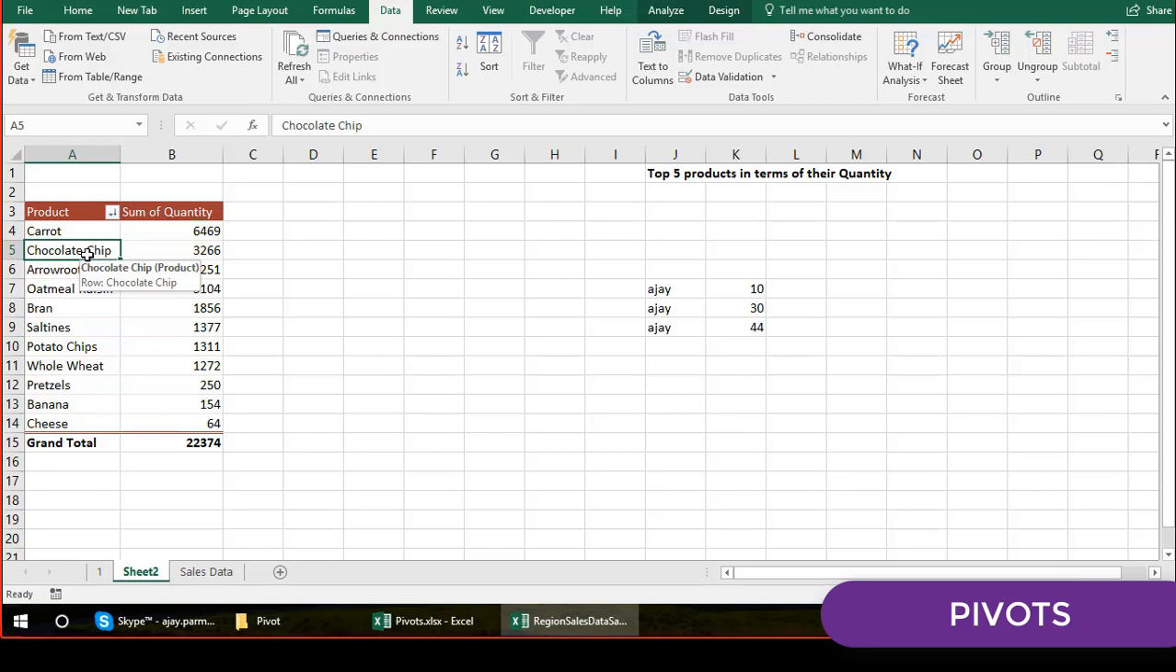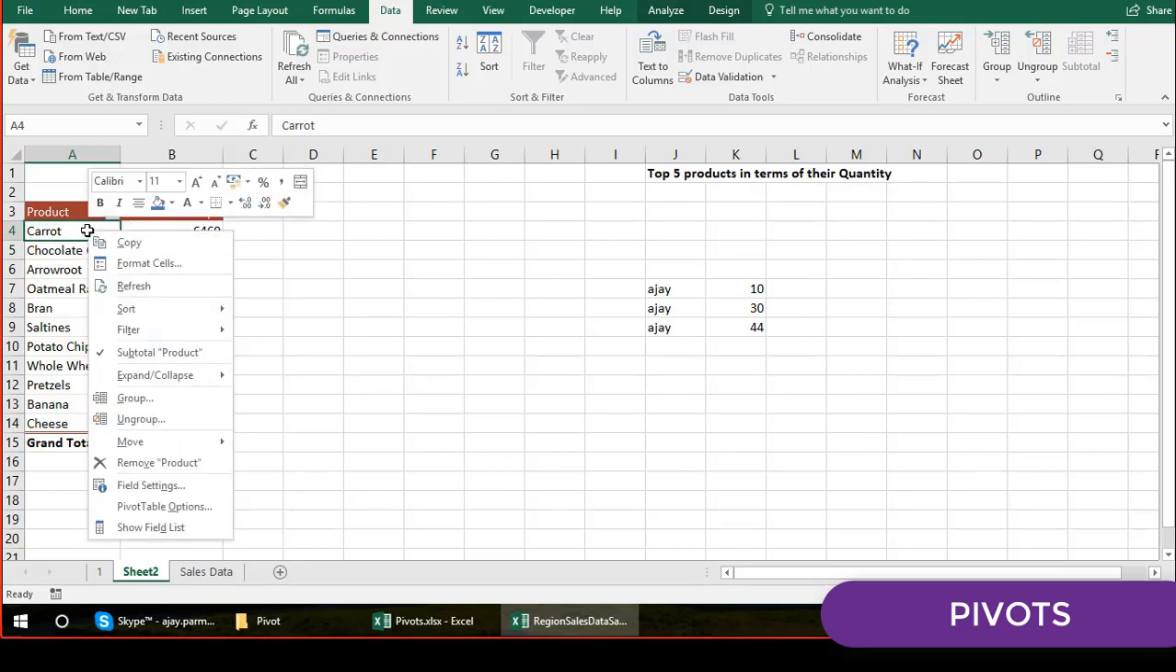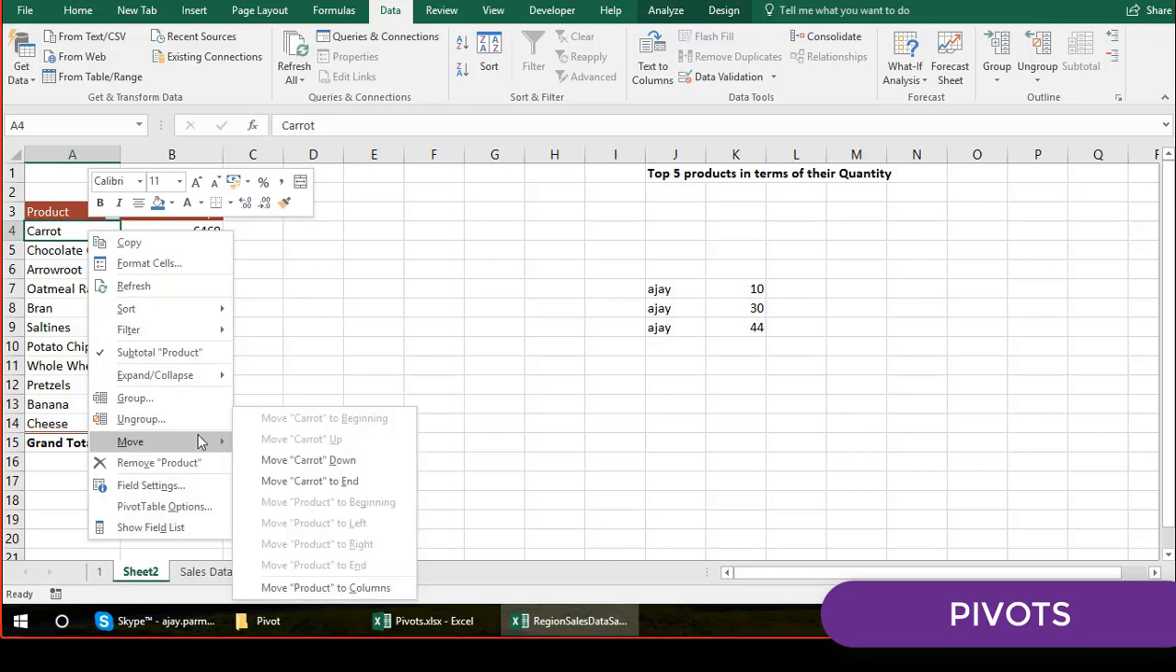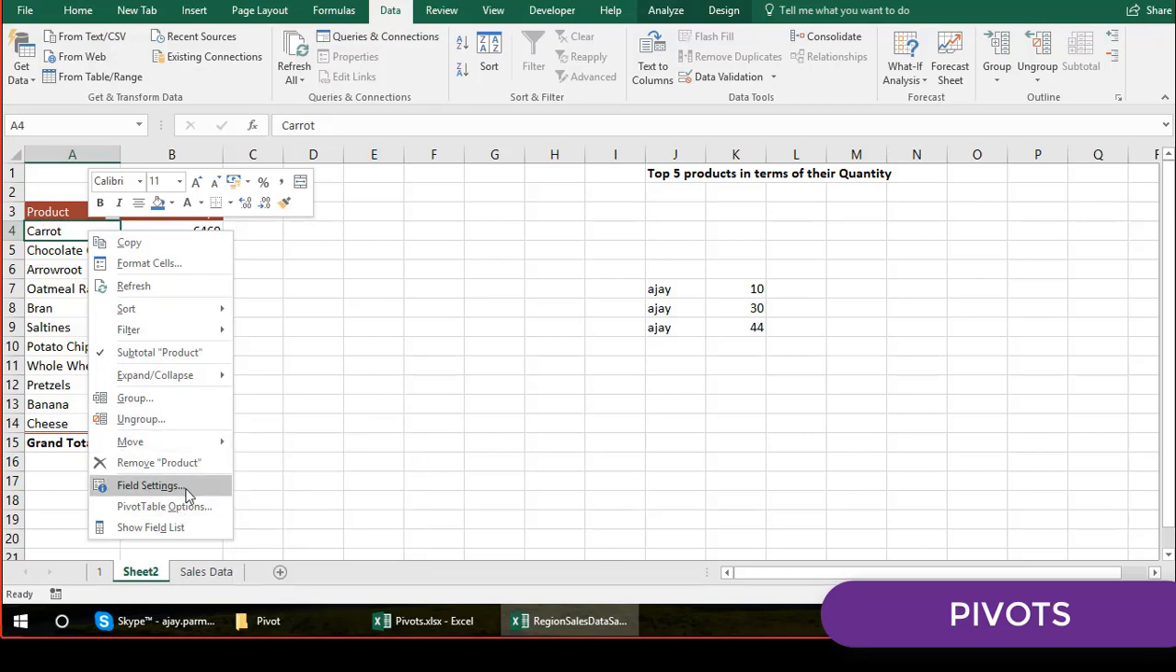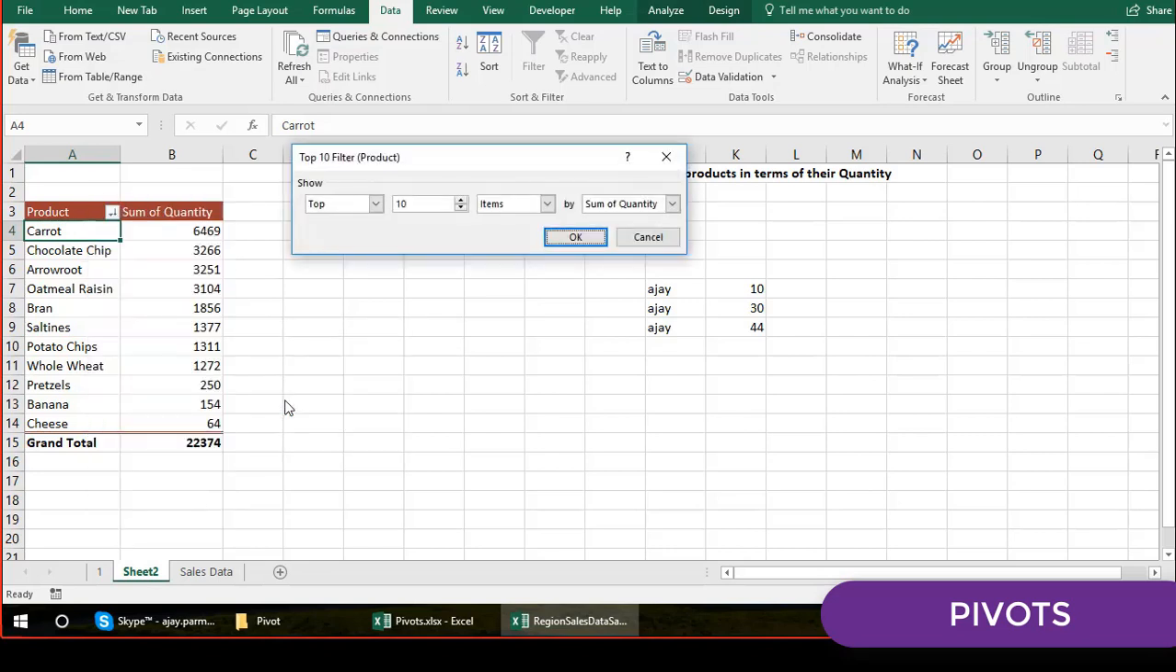Once you have sorted them, what you will do, now see this, we will go to this product, right click here, and then we have an option called the filter. So this is the option, we say top 10. I click on the top 10. Now we don't need the top 10, so let's reduce it to top 5, or maybe let's say top 3. That's all up to you. You can also go and check the bottom. So we have the top 3 items.